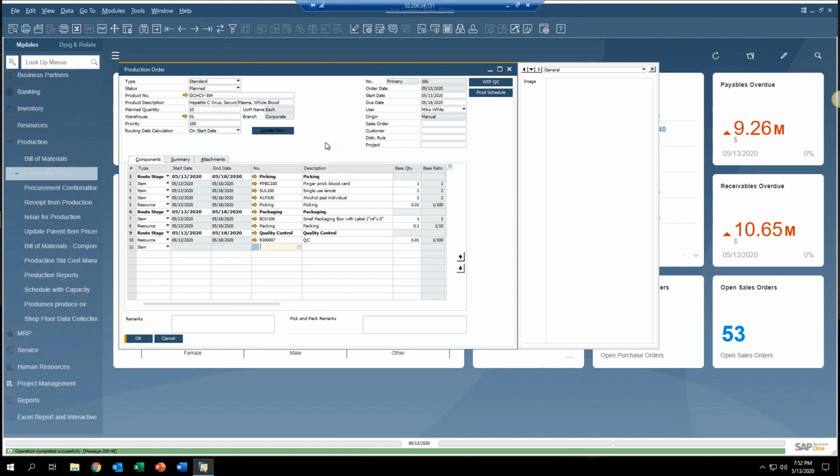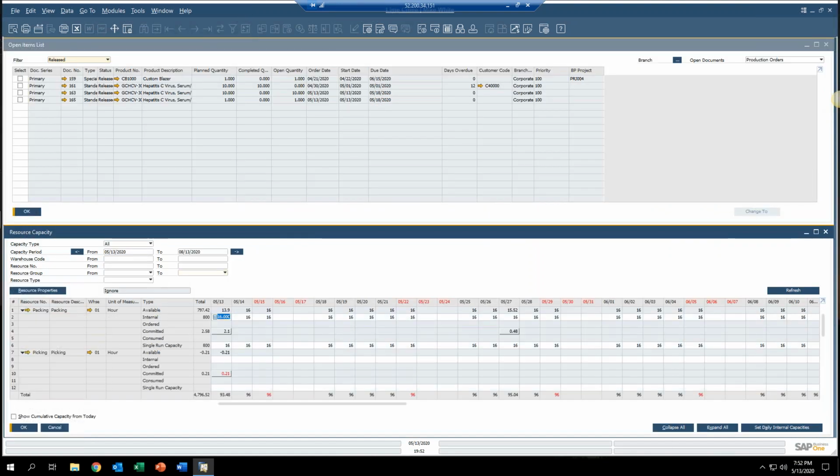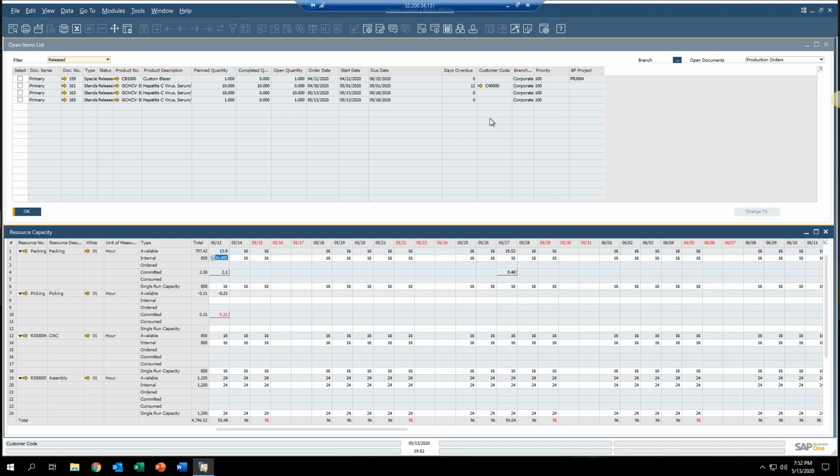Now, normal best business practice is that once you've got a production order in a planned status, you're going to want to schedule it. So if I look at my standard SAP Business One production schedule, this shows me all the work orders that I have planned, what's my available capacity, and then of course what's currently released and out there on the floor.